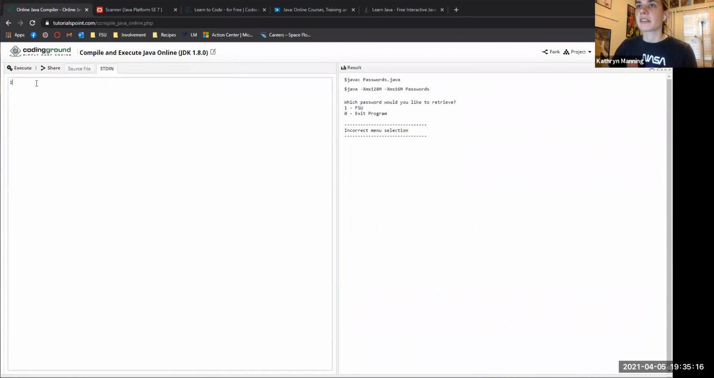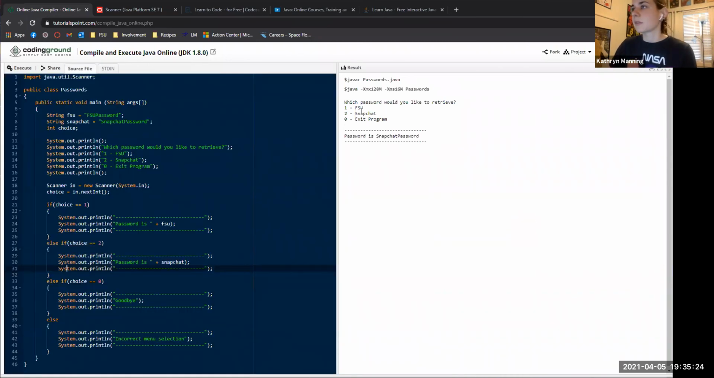So let's test that. Let's put a 2. So this printed out, we put in a 2, and the password is Snapchat password. And if you change your password, all you have to do is go in and change this variable. So say I change my Snapchat password to just "password", run it again, and it changed the value there. So super easy way to store your passwords.